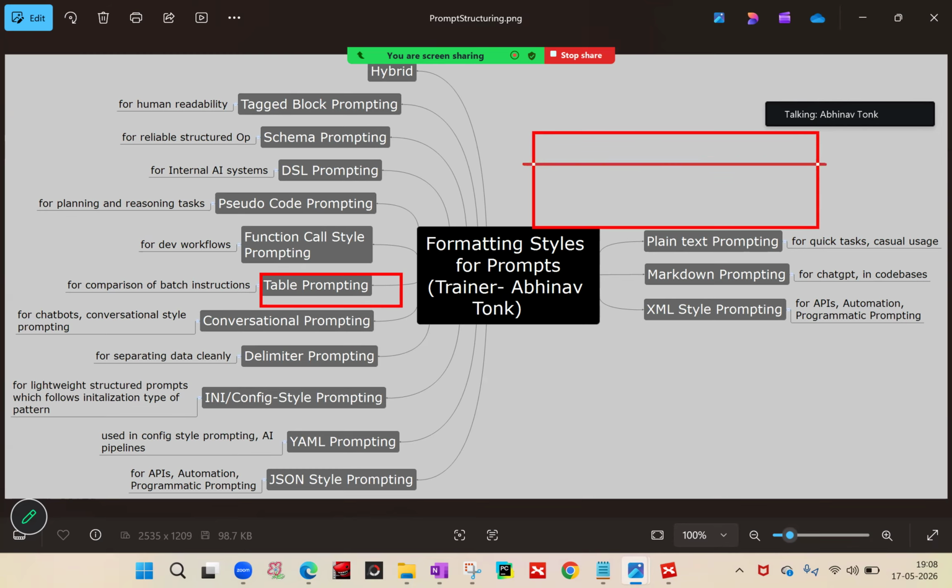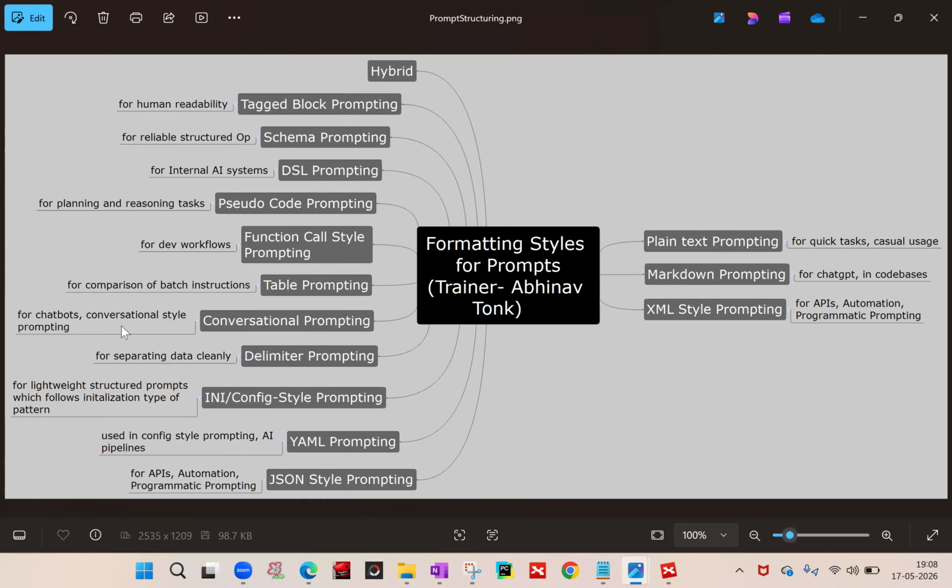So let's say you create an Excel table and you are providing role, objective. Here you are writing the column names, role, then objective, and then their values. Then when you copy-paste this table into ChatGPT, it's a kind of table prompting that you are doing. Then function call style prompting. So what is function call style prompting?